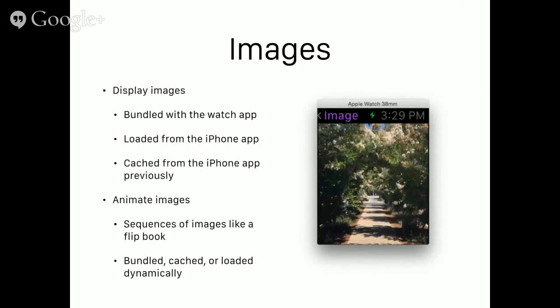Images are kind of weird because you can put them in many places. You can put them inside your watch app, and so the actual image is on the hard drive of the watch. You can put them in your extension, and then it's on your phone, and you have to send it to the watch. Or you can put them in the iPhone app and send them to the extension, and then send them to the watch. We'll see more on that later.